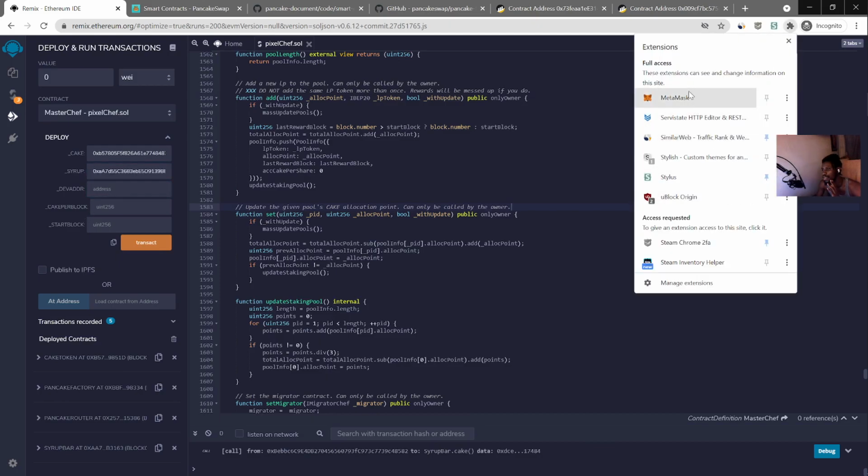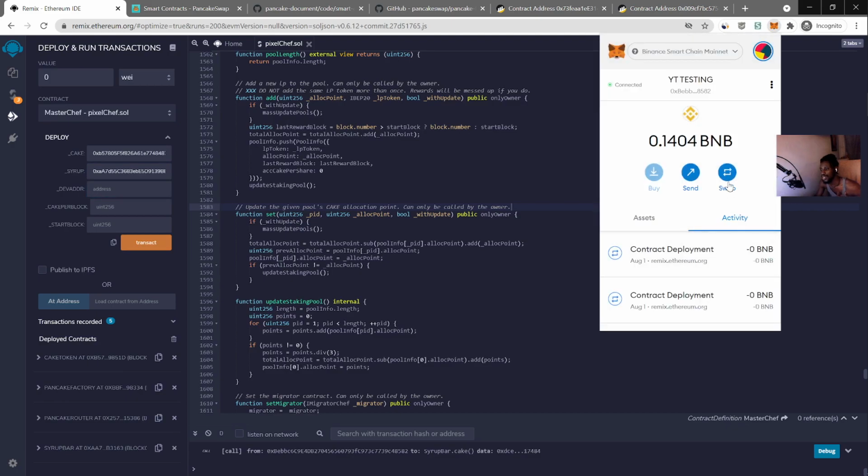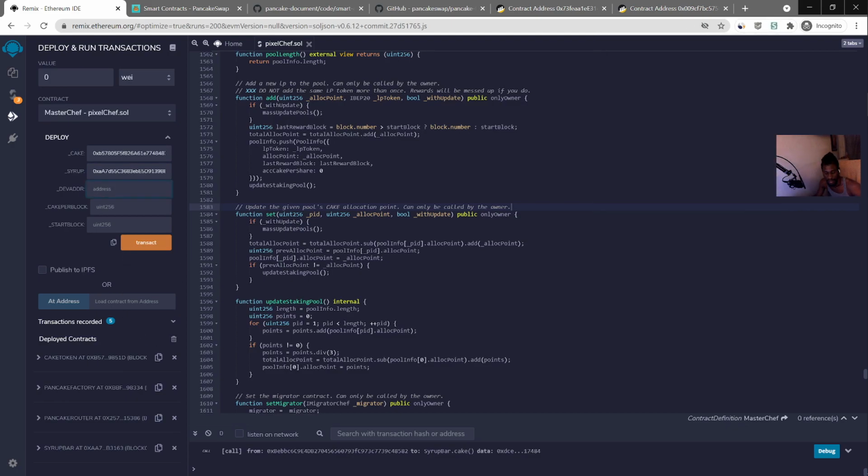Dev address is the address that it sends emissions to. So for now we'll just use all the same address, which is fine. Cake per block stands for the amount of tokens that your farm will print every block, per cycle of the blockchain.